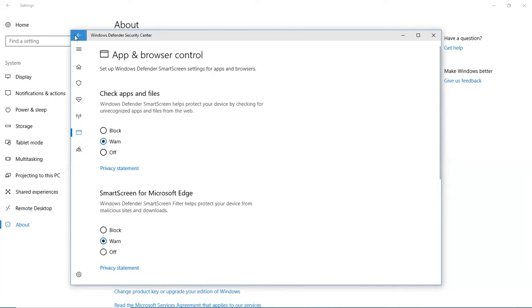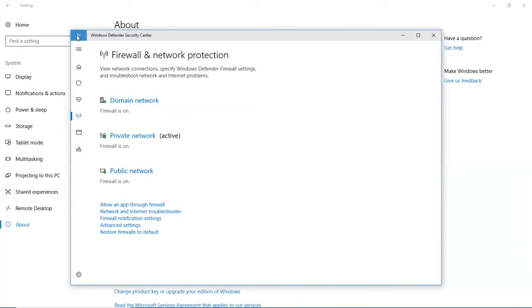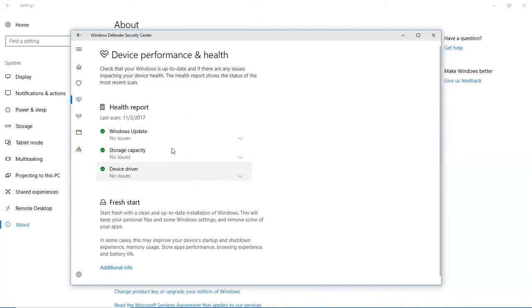So if you have 1709 installed, you might want to just take a look at those and see if the settings are to your liking. This right here currently is set to the default settings.